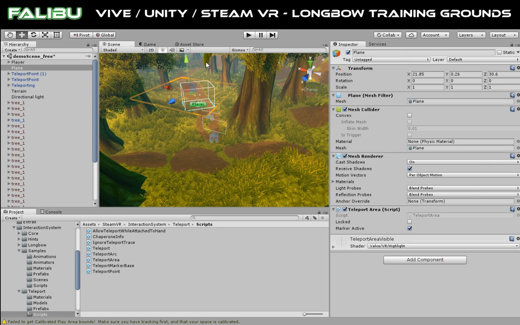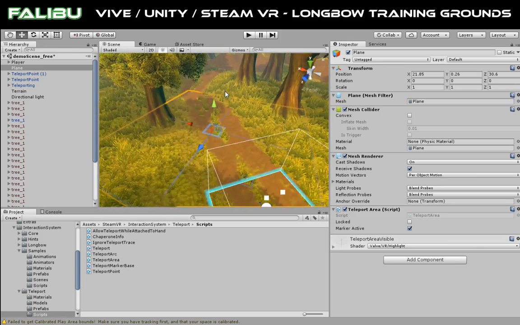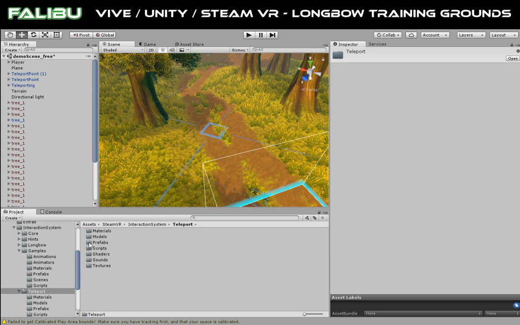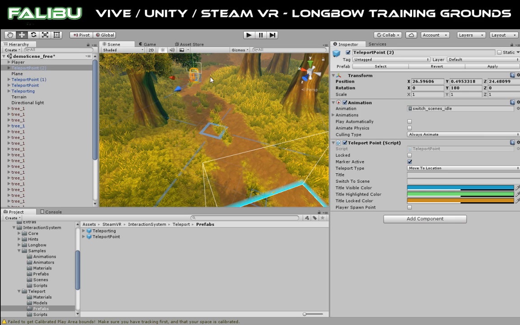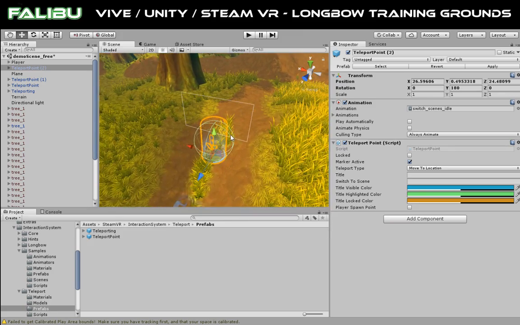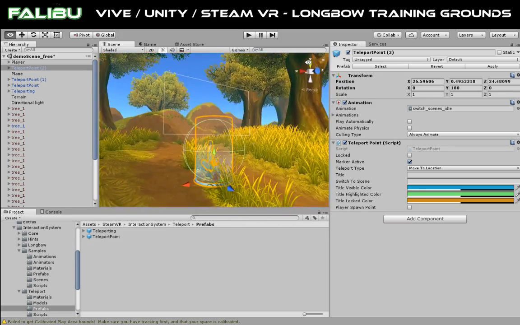Okay, so while we're here, let's add a few more teleport points. Again, that's in the Interaction Systems folder, Teleport folder, Prefabs, Teleport Point. And you can pretty much just drop them right in your scene, and it should find the terrain mesh. Yeah, see, it's sitting on top of it pretty well.